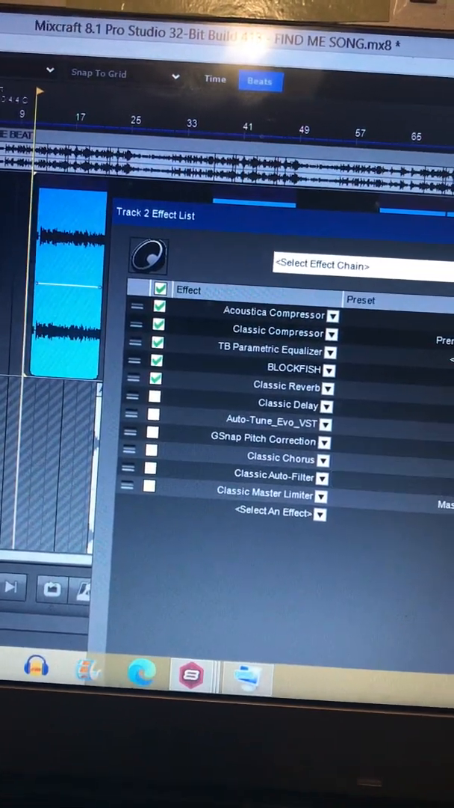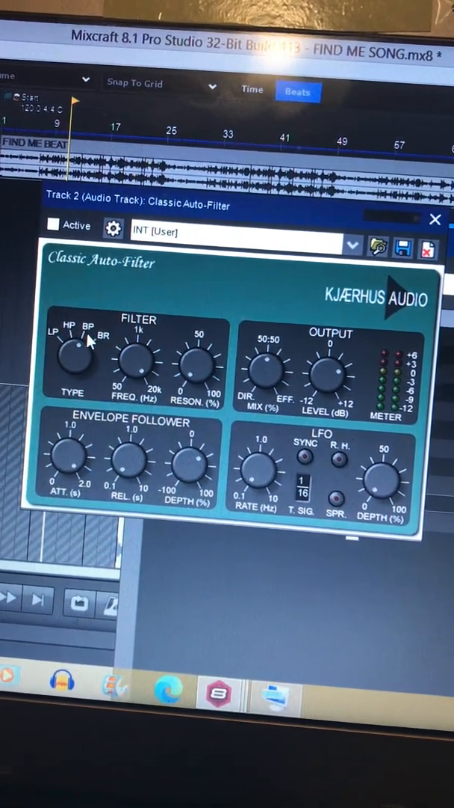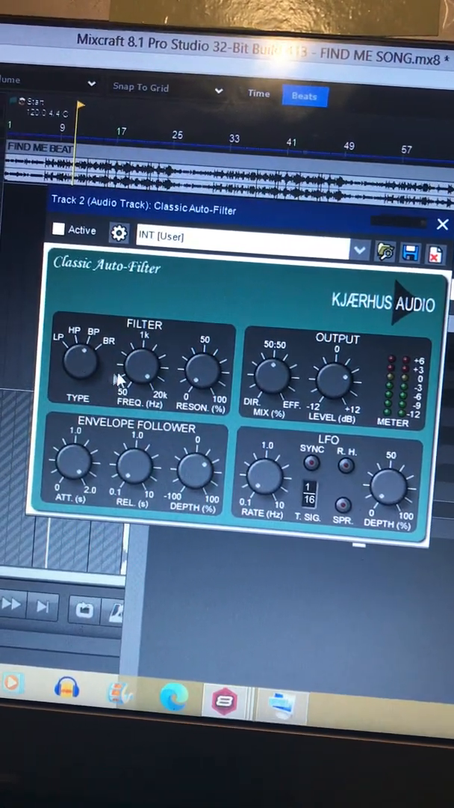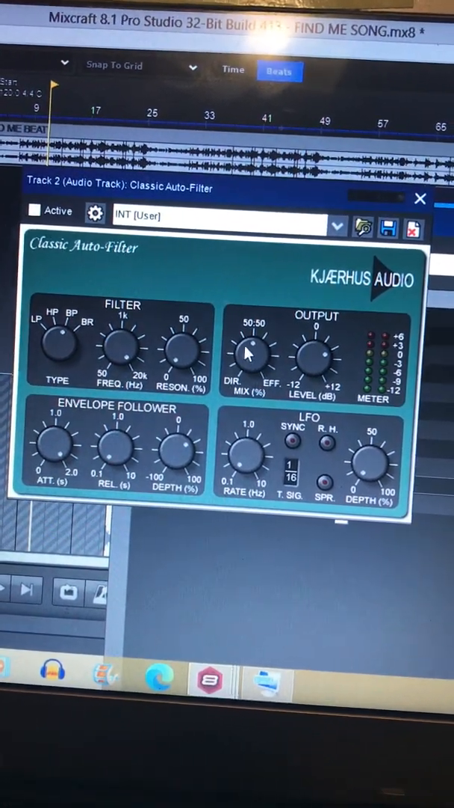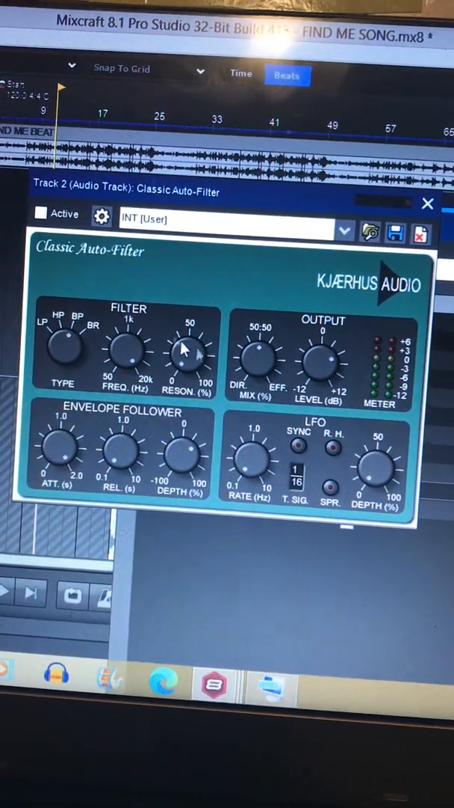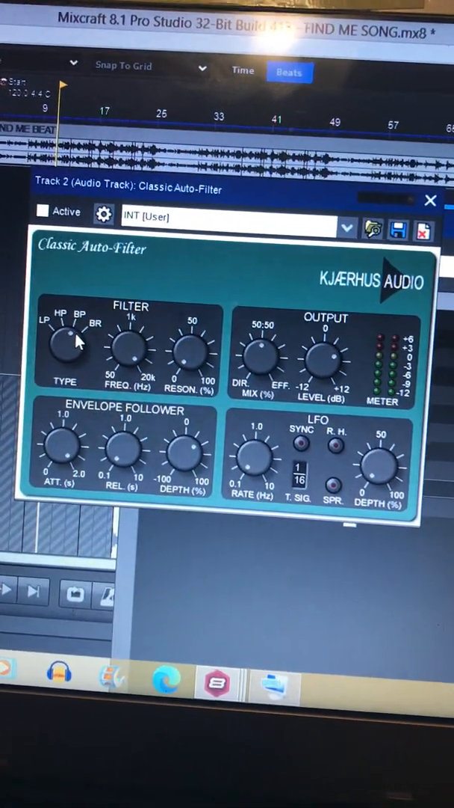And then auto filter, this is something else I went and customized myself. I usually stay in HP or BP, I don't use the other two. And then you just adjust the volume accordingly, and how much of the effect you want. BP kind of sounds like you're in a phone, like that phone effect.